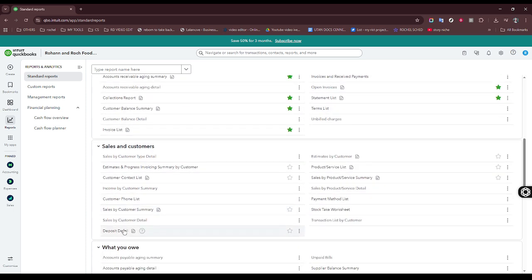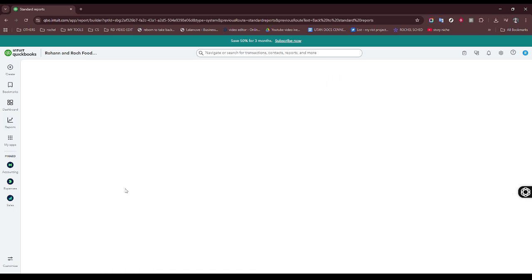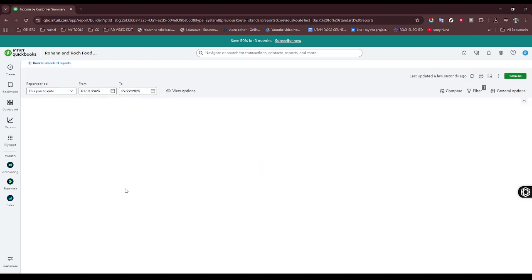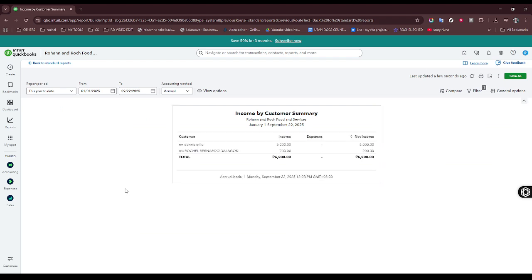On the other hand, selecting the Detail version provides a more granular look. It breaks down transactions by each customer, showing their individual purchasing history, dates, and specific invoice numbers. This can be invaluable for analyzing client behavior in depth or resolving discrepancies.